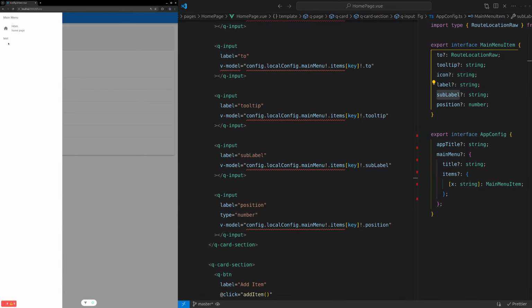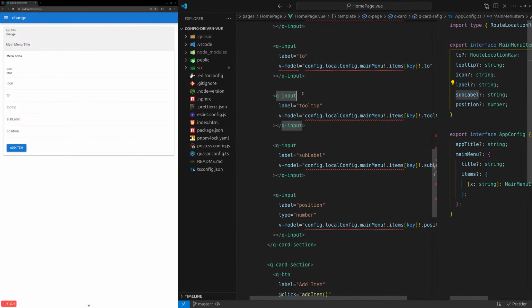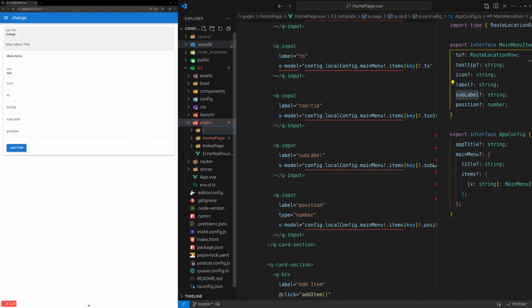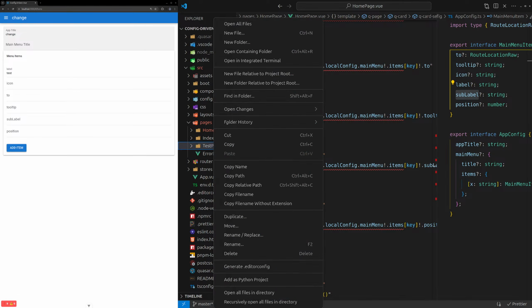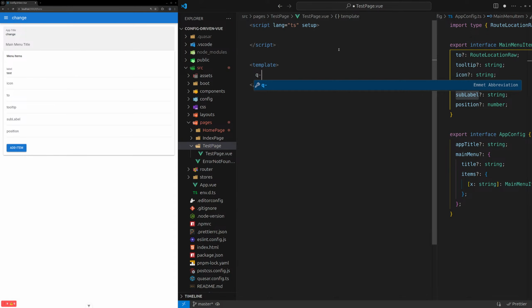By the way, is that already showing up? Yeah, there we go. We can see that it's already showing up there. So label of test. And let's say that we have a page called test. So we might actually quickly create that. Source, pages, new folder, test, page. I could have been more creative than that, but my mind is not feeling particularly creative right now. Q page. And we'll just say here, test page.